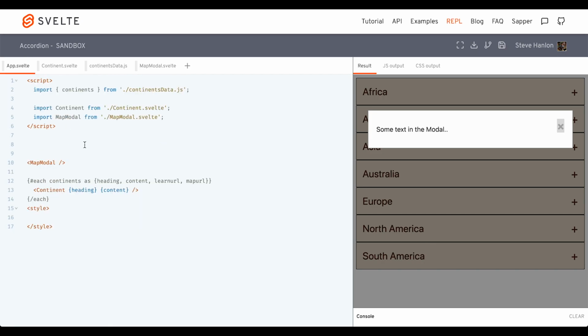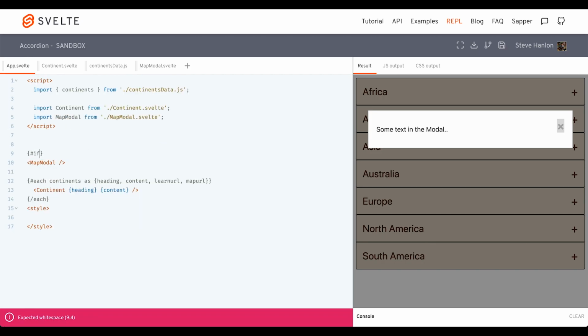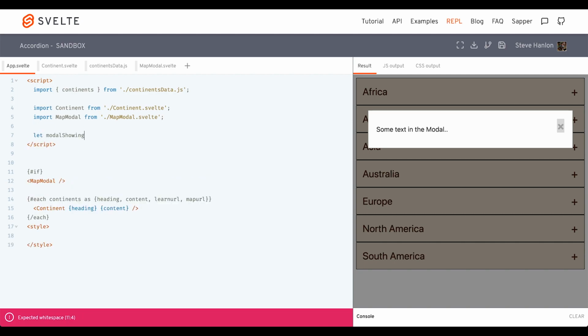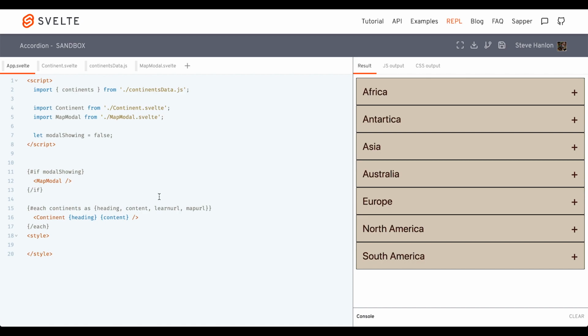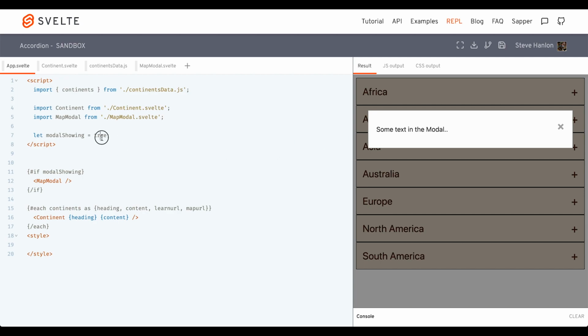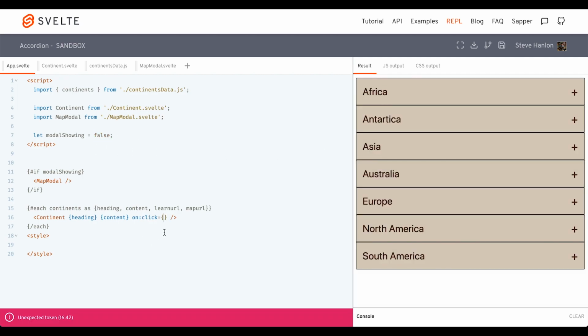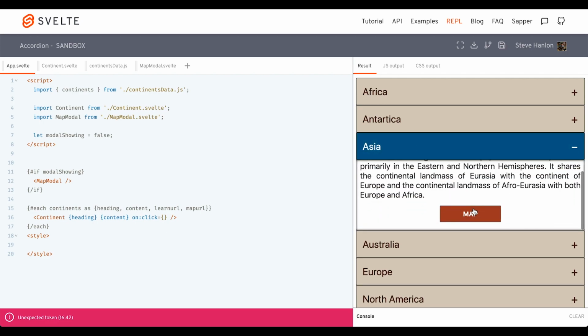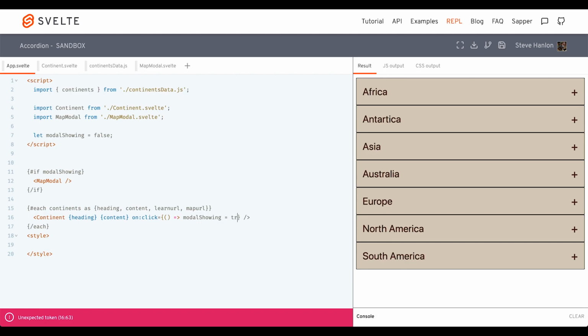And then what we'll do in app is we'll add an if block, and we'll create a Boolean called modal showing. And we'll set that to false. So in the if block, if modal is showing, then it'll show the modal. And because it's set to false, it's not showing. Let's just quickly set it to true to make sure it works. It does. Put it back to false. And what we'll do is when this button is clicked, that's when we want to take modal showing and we'll assign it to true.